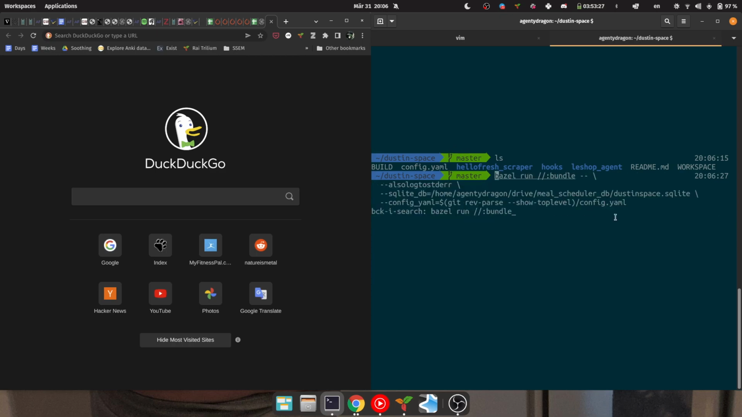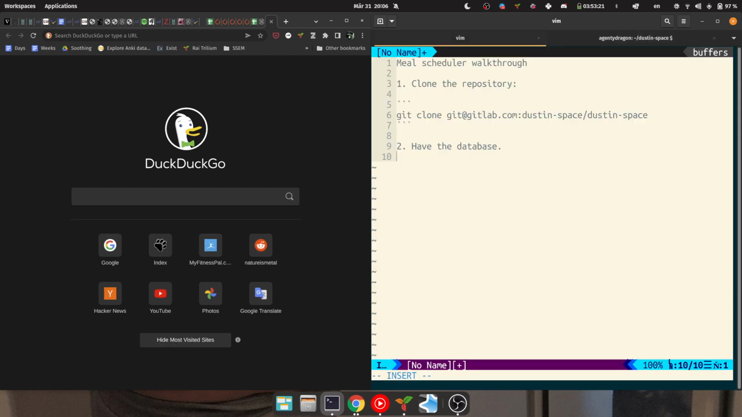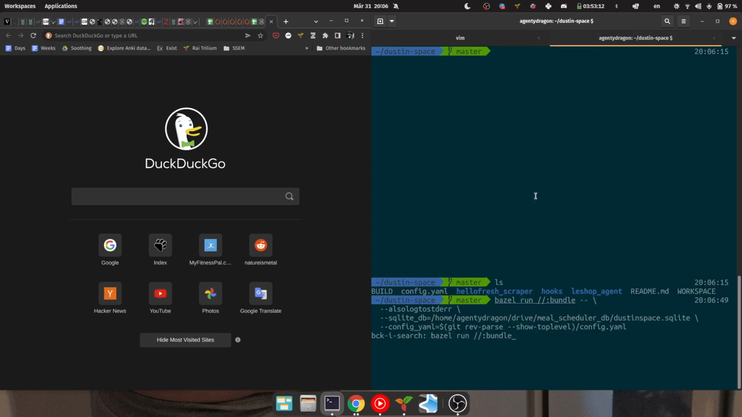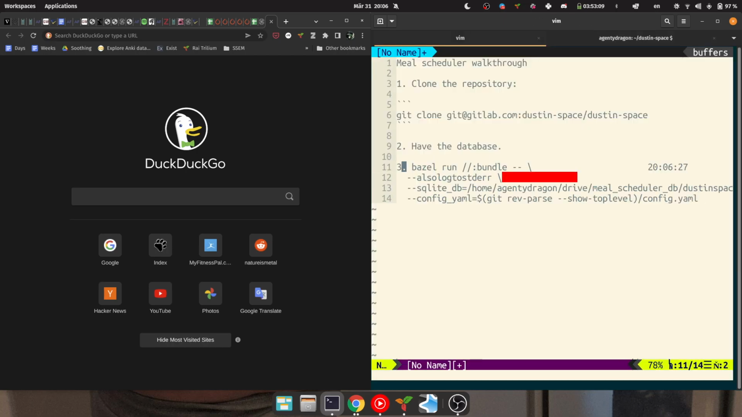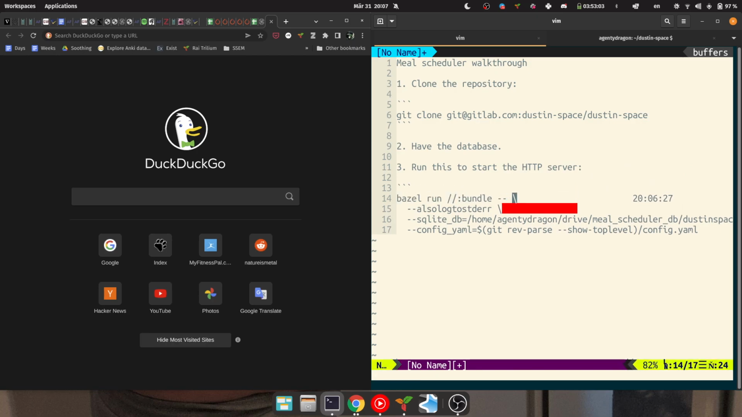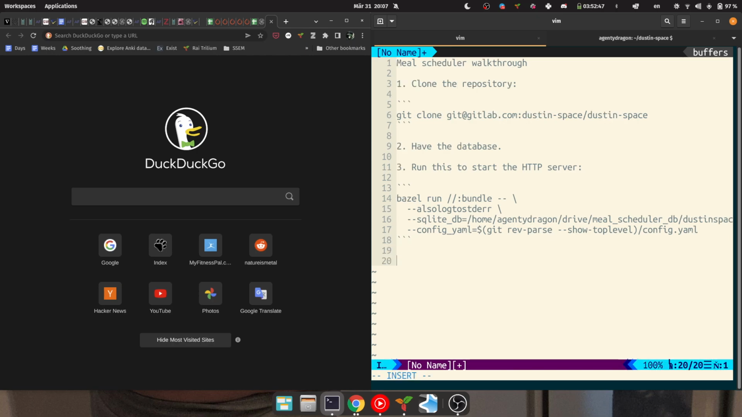So the meal scheduler is an HTTP server, and you need to have Bazel installed to run it, and this is the command that you need to run. Over here, the command contains the path to the SQLite database, which you presumably already have.